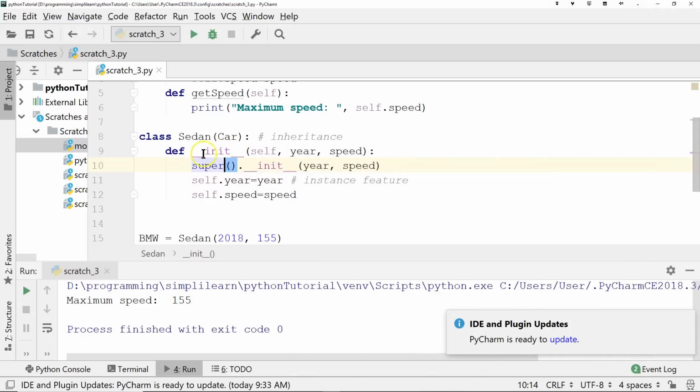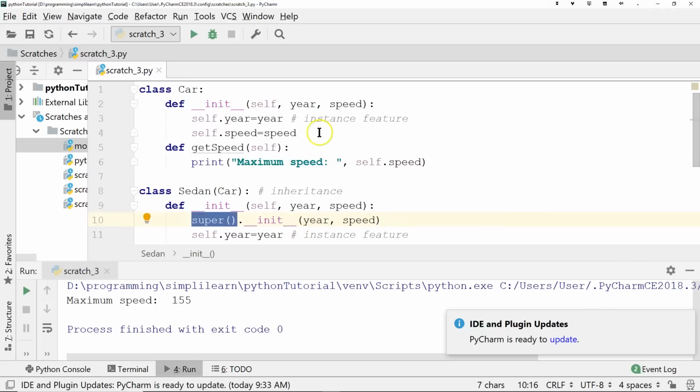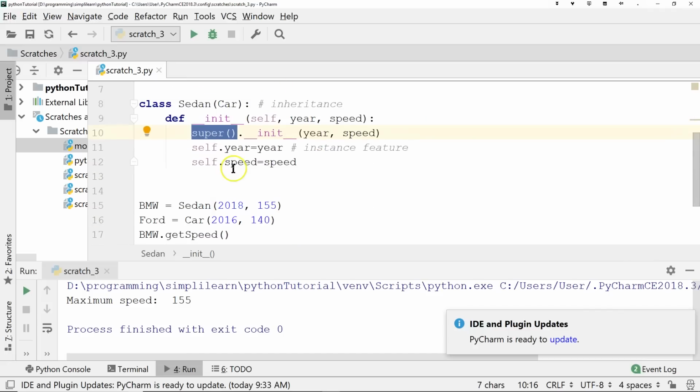And what I'm telling it is it comes in and it says, okay, I'm initializing a sedan. This is my initialization code. But we're going to go to the class that this inherited from, which is our car, and we're going to do the init there. This basically comes up here and says, okay, this is our init. This is how we're going to initialize this.